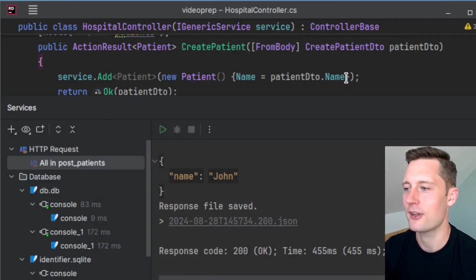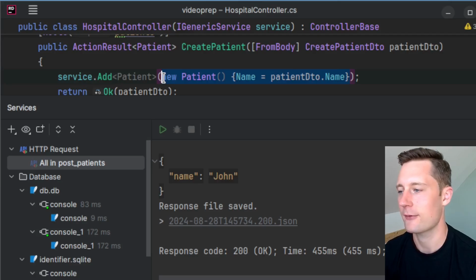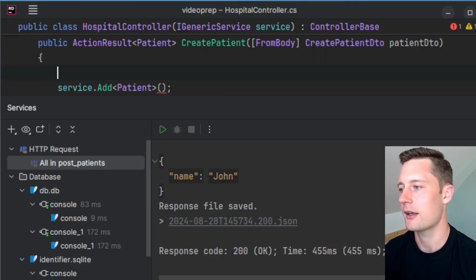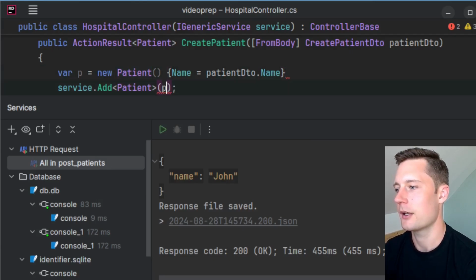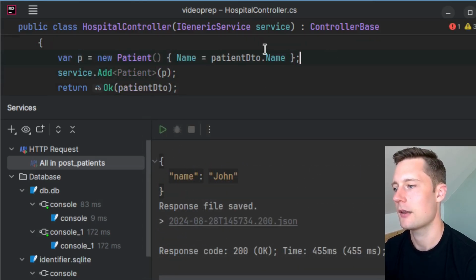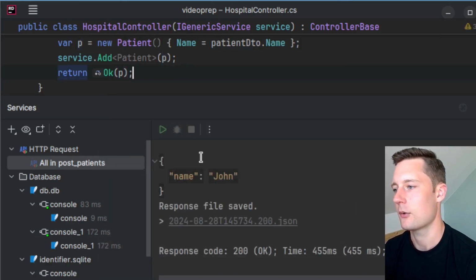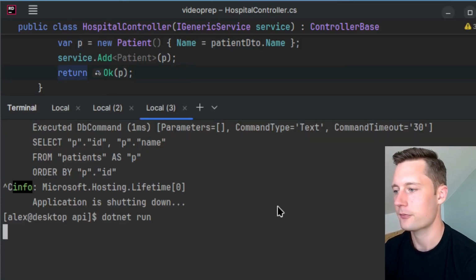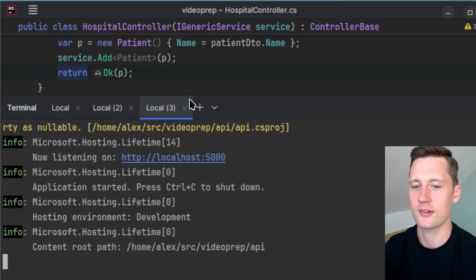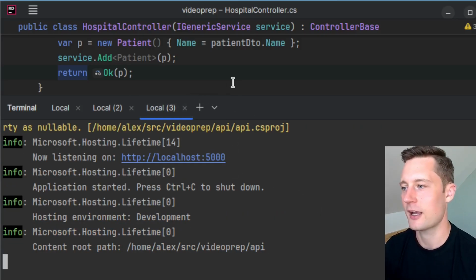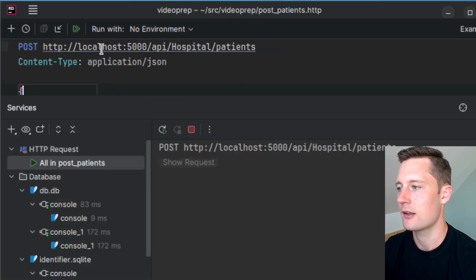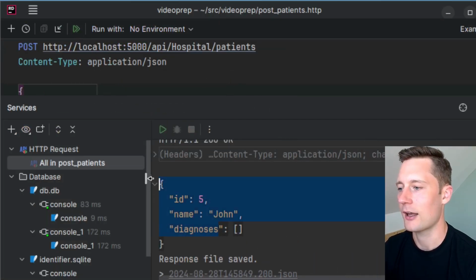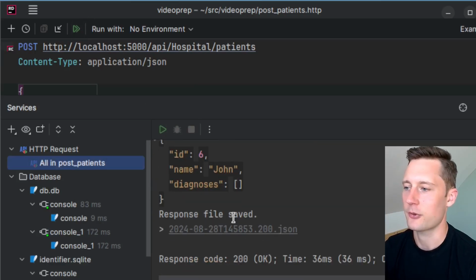If you want to have the ID included, currently what you'd have to do is write this in a new line, var patients, or I'll just call it P, put in P here, and then return P. So if I rerun this now, we're not actually returning the patient DTO anymore, it's returning the actual patient object. So I'll go back into the HTTP file, click run here, and now I'll have John with ID 5, John with ID 6, John with ID 7, and so on.